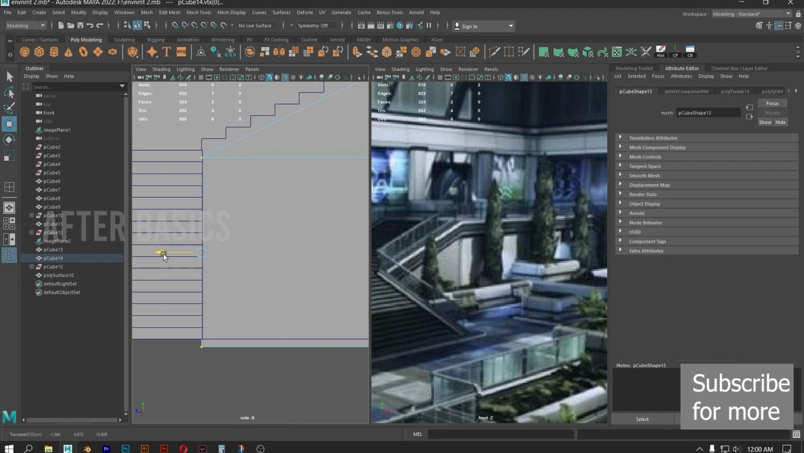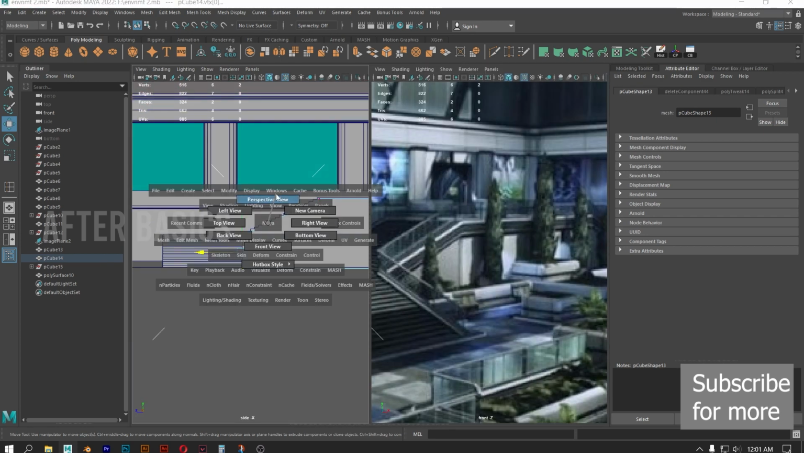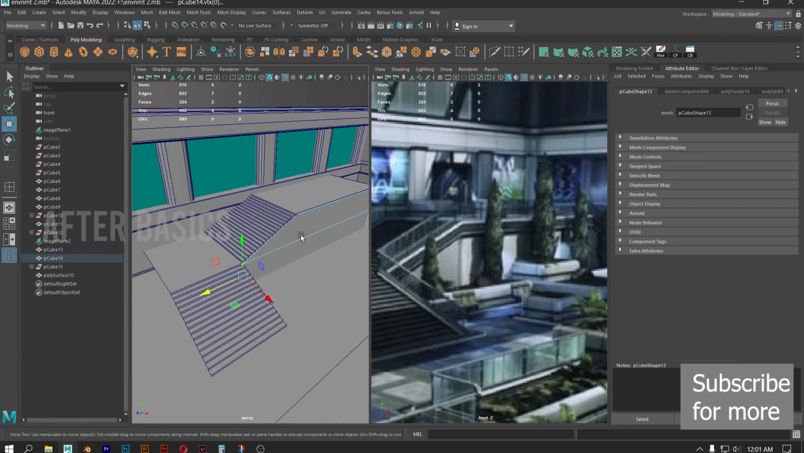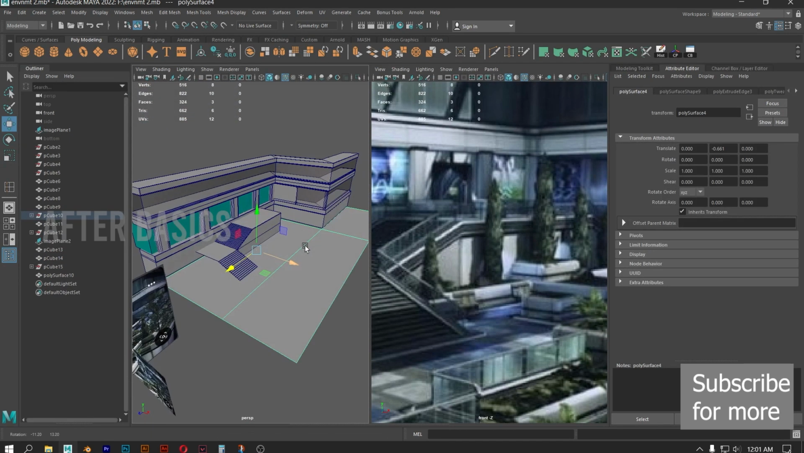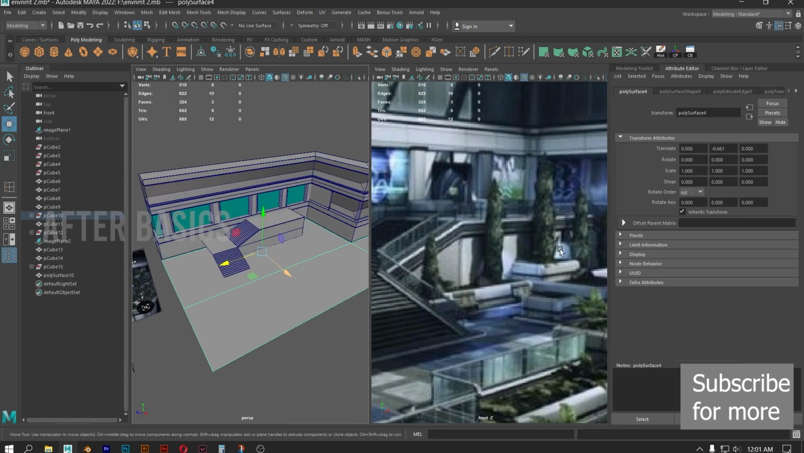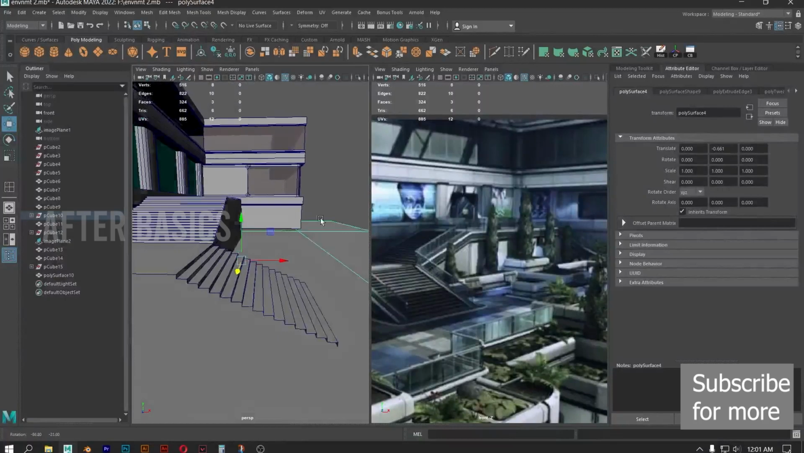Okay, don't stop like this. Okay, just go like this. Then again goes to perspective. So as you can see, we covered up this part. Okay, there is no bending in this part. So we're not gonna make any bend there.